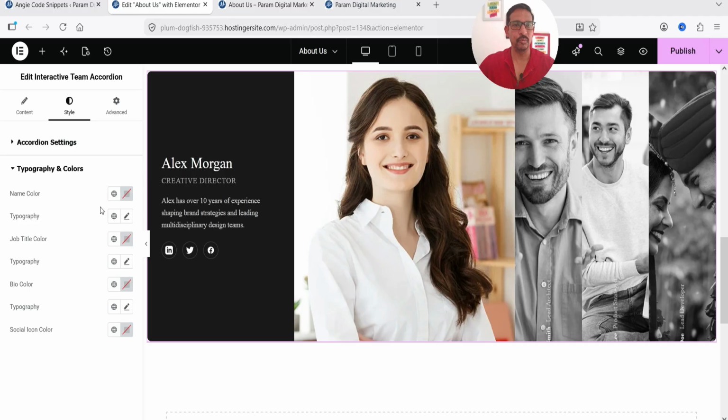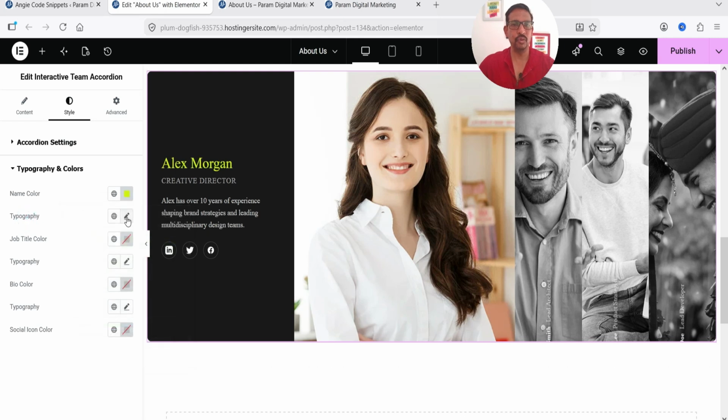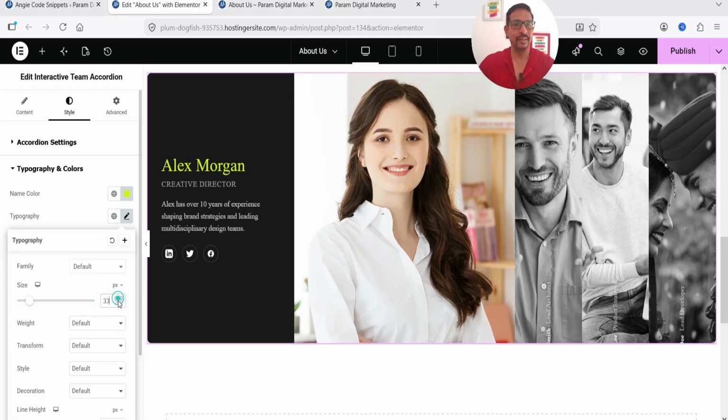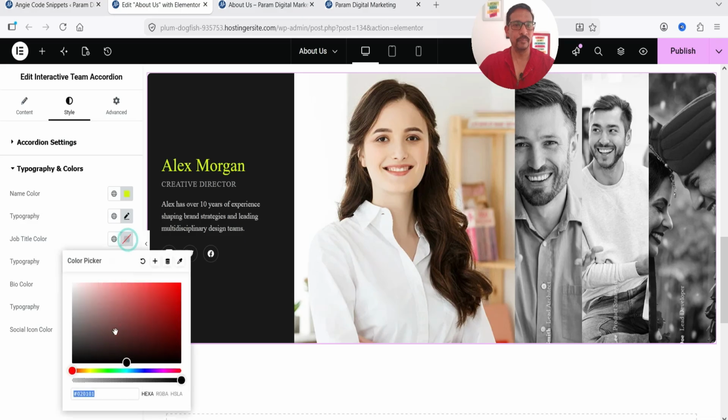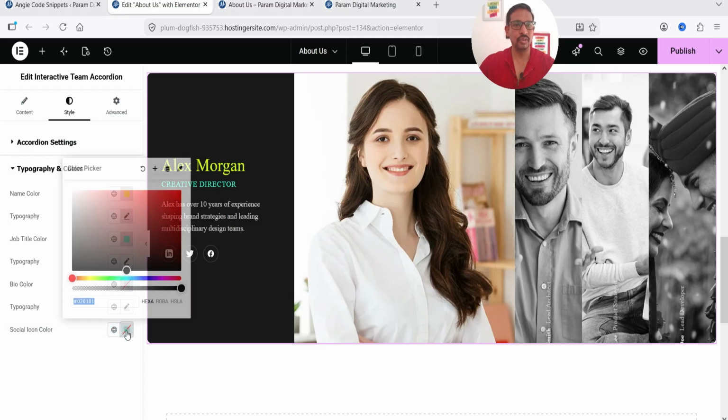Name color, you will see the name color here. Let's change the name color. Let's make it somewhat yellow, and you will see the change here. Typography, you can change the typography. You can increase the size and the font family for different text. This is the job title. Again, you can change the color, bio color. This is the bio color. Typography, social icon colors. Let's change the social icon colors.